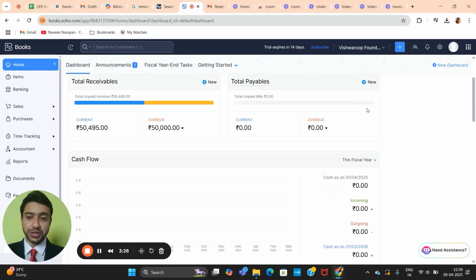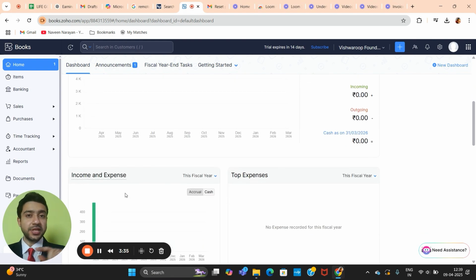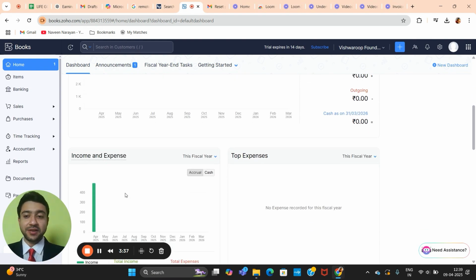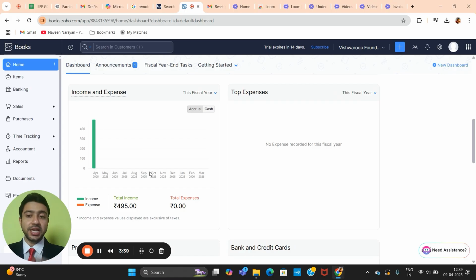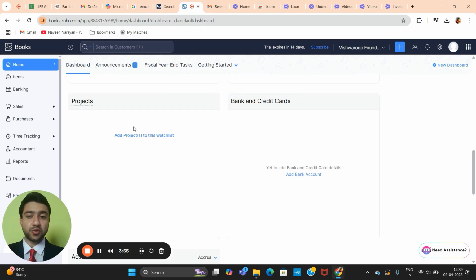Likewise, you can see the cash flow. Once you start recording all the transactions, your cash flow will be shown here with a line graph. Likewise, income and expenses: you can see the total income and the total expenses. Right now, as I created only one invoice for Sandeep, it is showing only 495. Projects, bank and credit cards, everything will be shown in the dashboard itself.